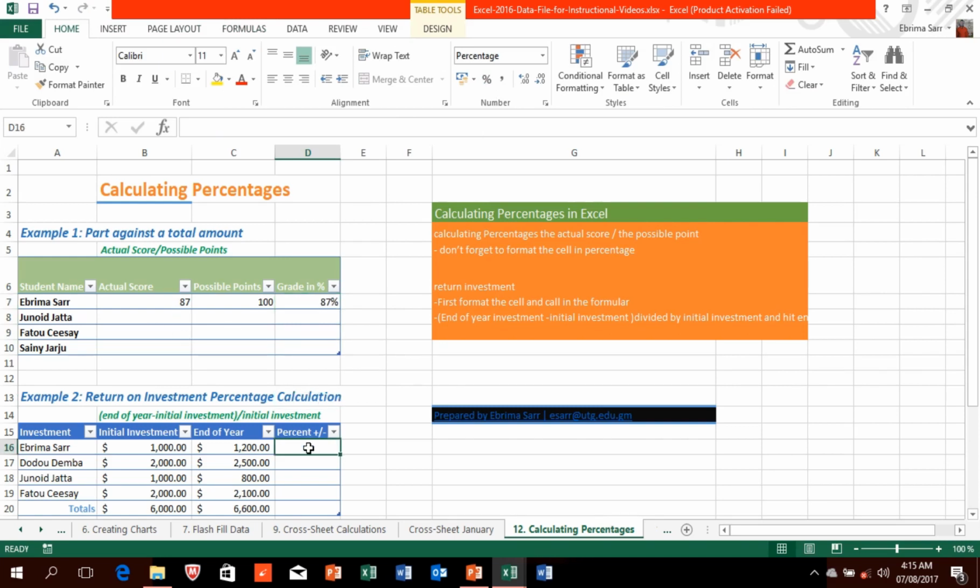Now this is a little bit more complicated. We want to calculate the return on investment as a percentage. So let's suppose in the beginning of the year we invest $1,000. Now at the end of the year we got $1,200, and we want to determine what percentage we got at the end of the year. What was the return on investment? Again, format this to be percentages, and then you put in the formula.